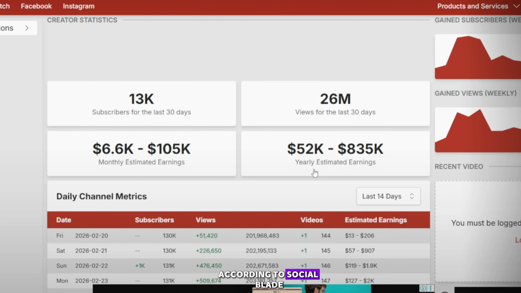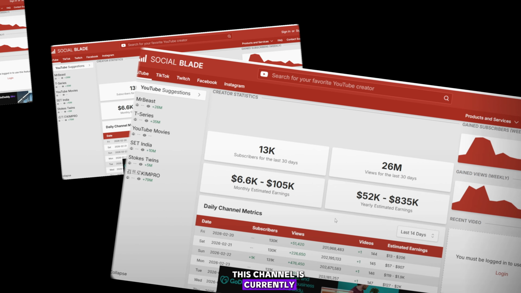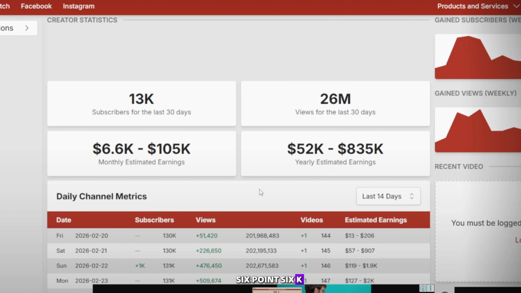According to Social Blade, this channel is currently making between 6.6K to 105K per month. Yes, guys, that is the estimated monthly income. If we talk about yearly earnings, this channel is estimated to make between 52K to 835K per year. That means this channel is making hundreds of thousands of dollars.